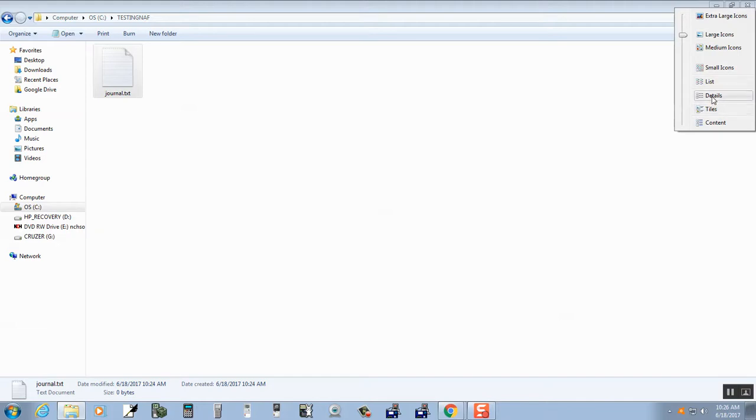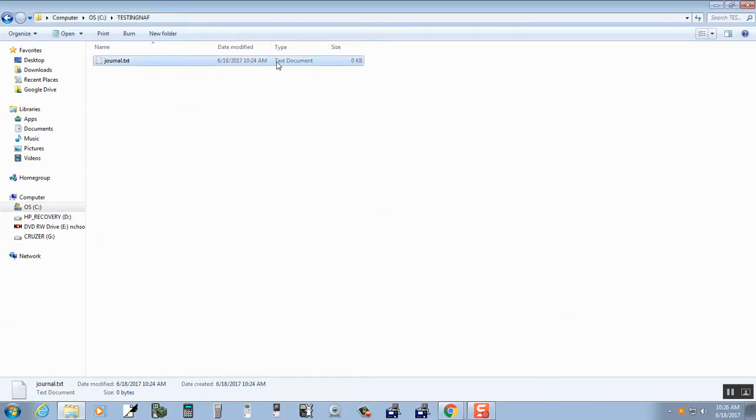Personally, I like details. Details gives me the information I'm usually looking for. Like, oftentimes I know when I created it, and here I can see the date modified. And if I have more than one file, I can even click the date modified, and it'll sort it by that.